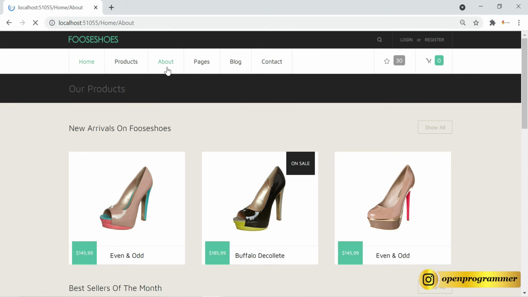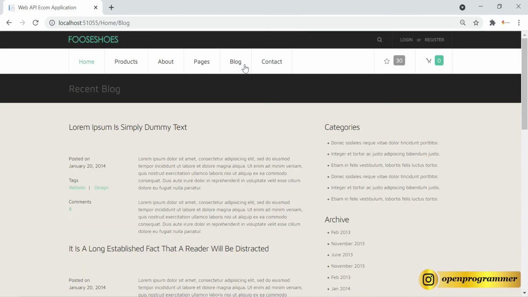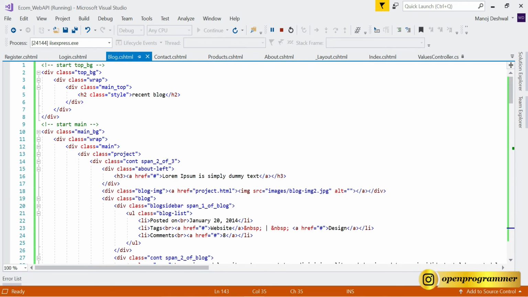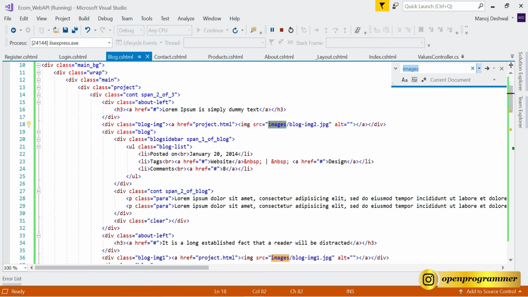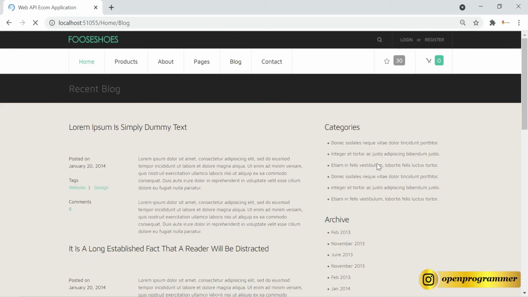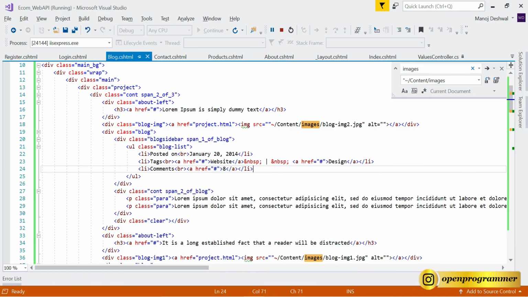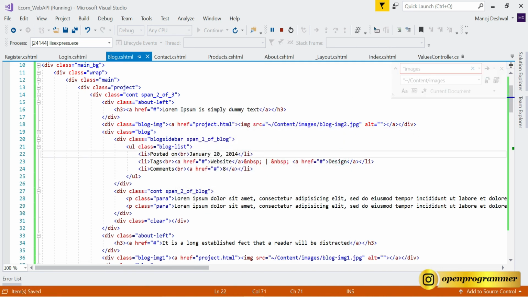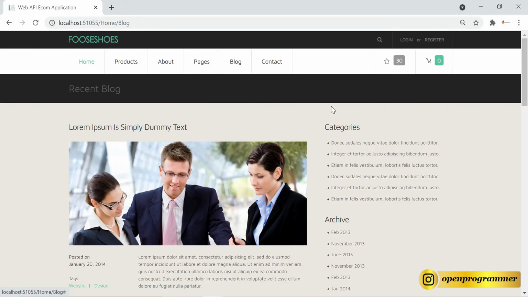Home, product, about, blog. Oh, go to blog because we need to change the images path. So yes, Control F, replace all, save this page and reload the browser. So images are not coming still. Save it. Oops, I changed something. Oops, I need to replace this. Replace all. Perfect. Save. Reload the browser. Yeah, images are coming now.